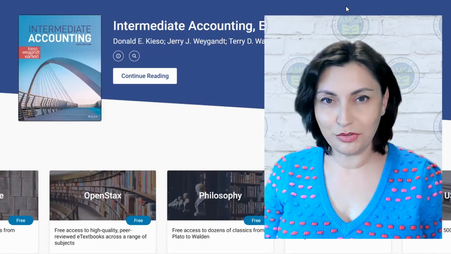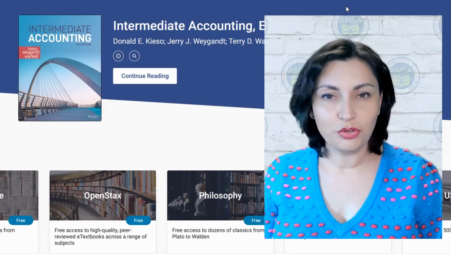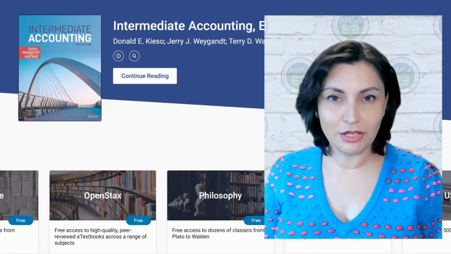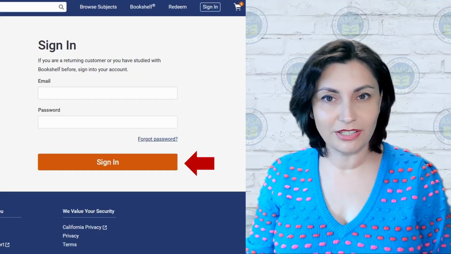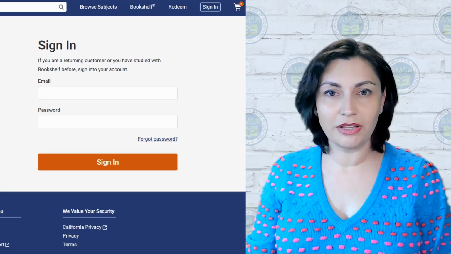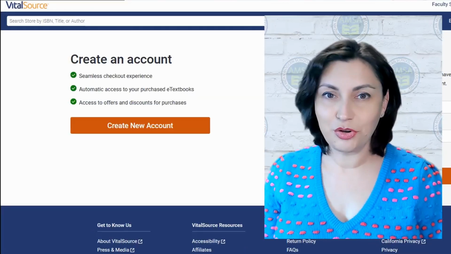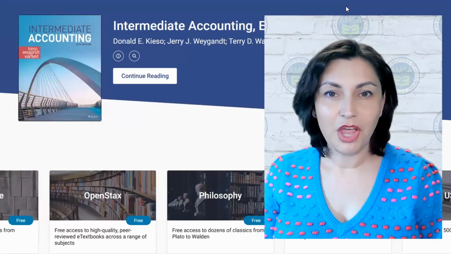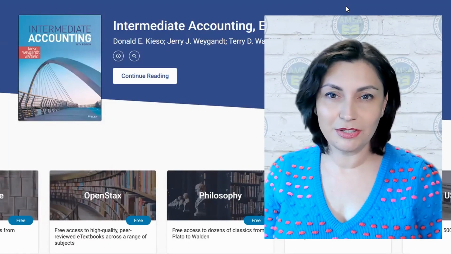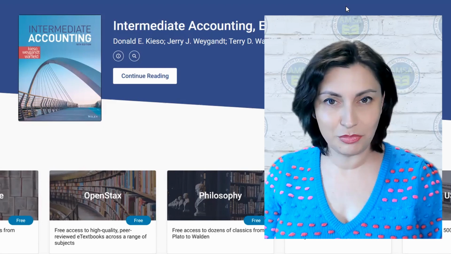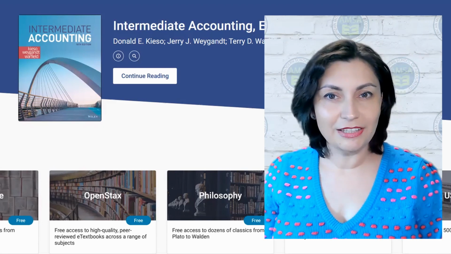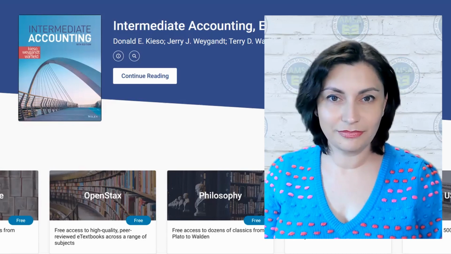Now let's take a look at your textbook. On your first time accessing your eTextbook, you will be asked to log in to VitalSource, a separate account from WileyPlus. If you don't have an account with them, you have to create one. You only need to log in once to have access to your eTextbook. I will post the link to VitalSource in the comments to this video.